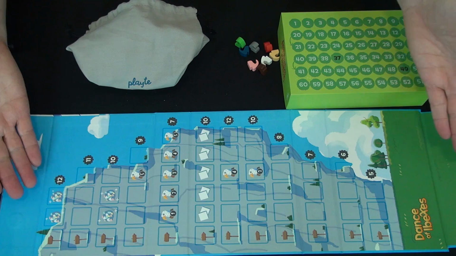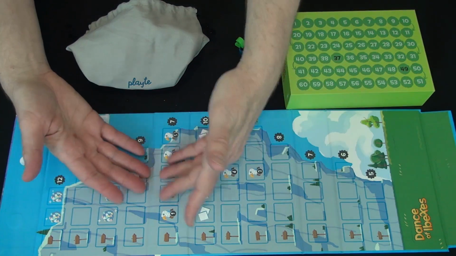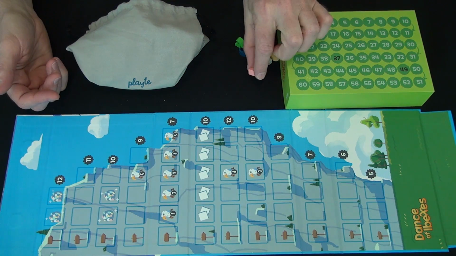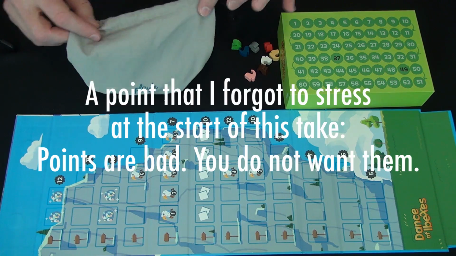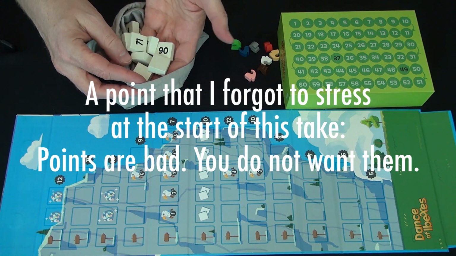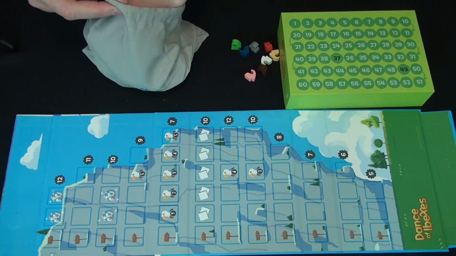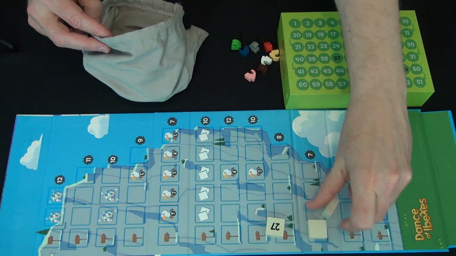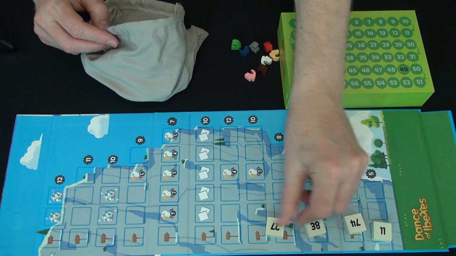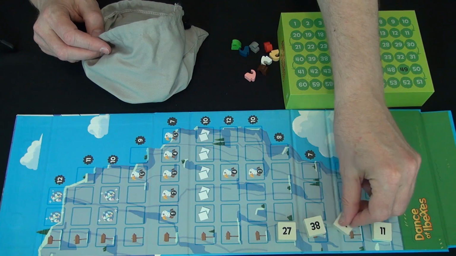Here are the components of Dance of Ibexes: a game board where everyone will play their pieces, a scoreboard to keep track of the points with your individual player marker, and a bag that contains 100 wooden tiles that are numbered 1 to 100. To set up the game, draw 4 at random and place them on the signpost on the mountain. I'll have the numbers face you so that you can read them more easily.